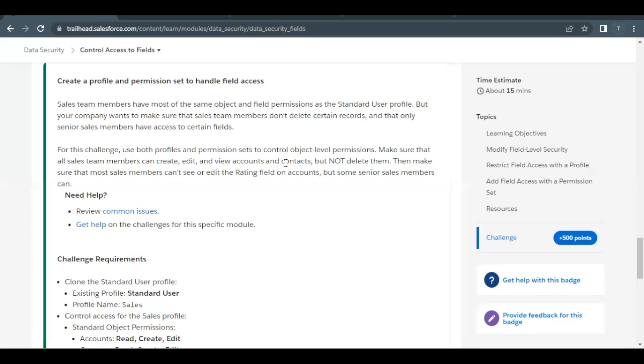And there is also one field, Rating, on the Account object. We have to make sure that the people from the sales team do not have access to this field as well. Also, there are a few senior sales members. They should have access to the Rating field, which is built on the Account object. So this is the gist of the challenge that we have to perform.